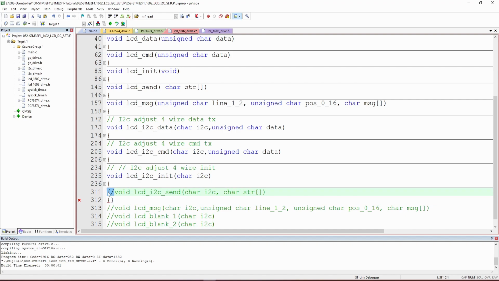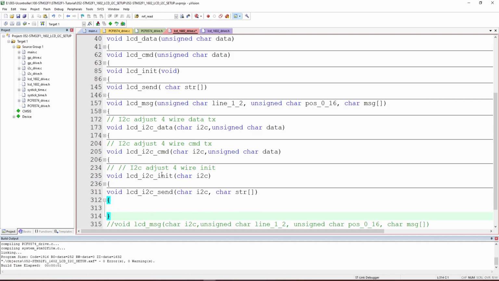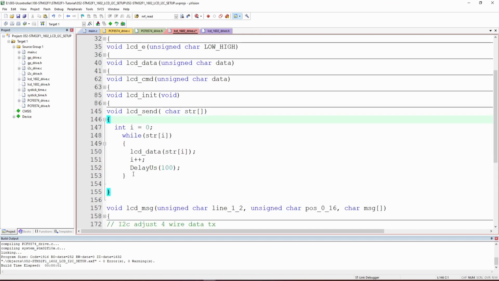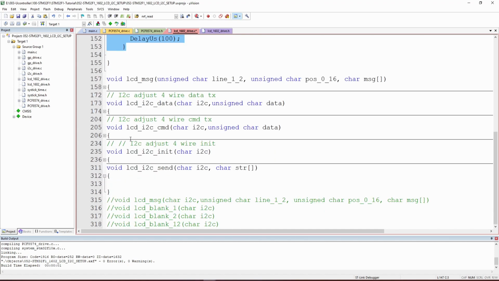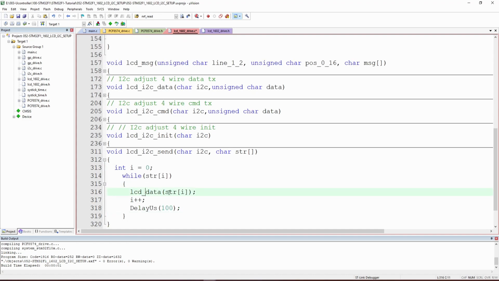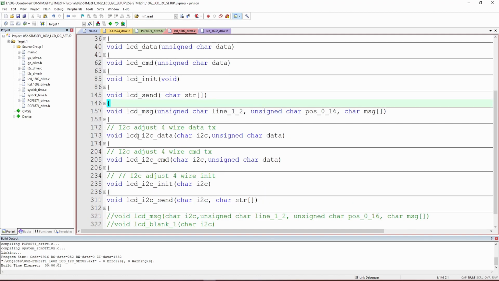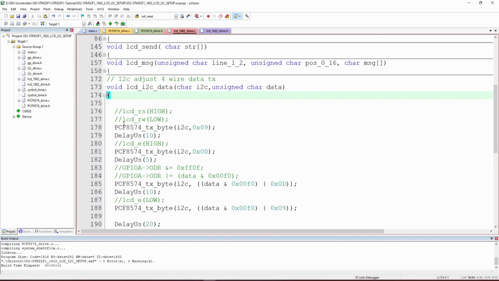It will be based on exactly the same function where we are going to change the I2C only. So we are going to send. Where is the send? Yep. We just take this code, and we are going to add here, instead of LCD data, I2C data, and that's all. We need to add I2C here too. So this one, and also let's go for, after that, the data one. This one, no, not the data.